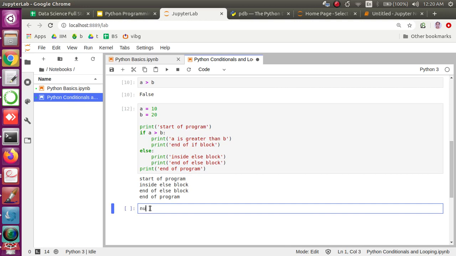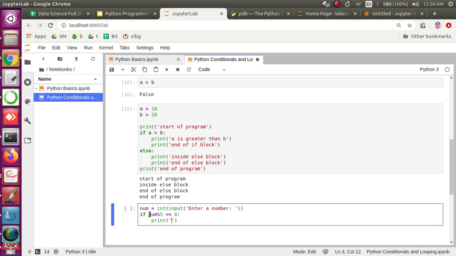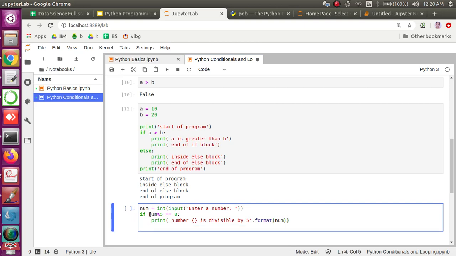Let's take another example. Suppose I take an input, enter a number, and convert it using the integer conversion function. Now I want to check if this number modulus 5 equals 0, then print the number is divisible by 5. I can use format here for num. Here I will write end of if block.